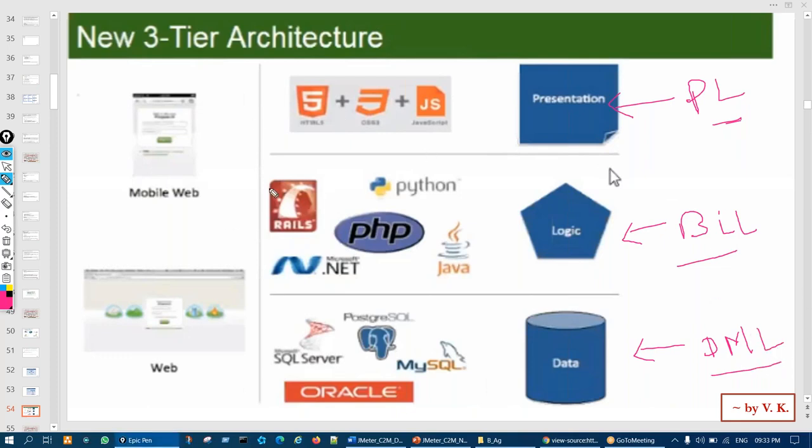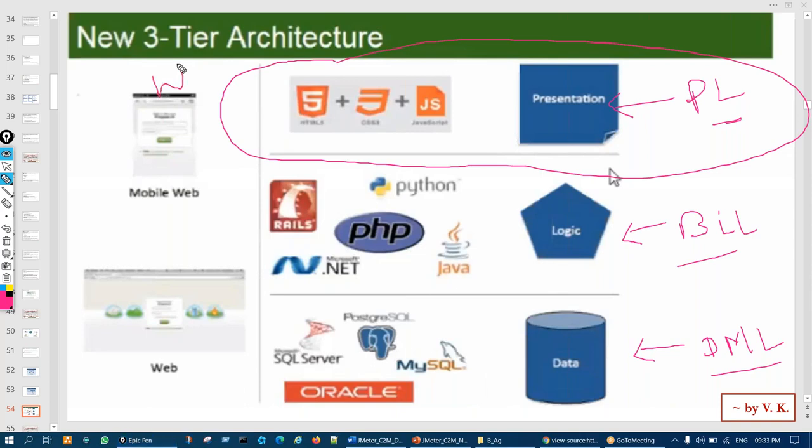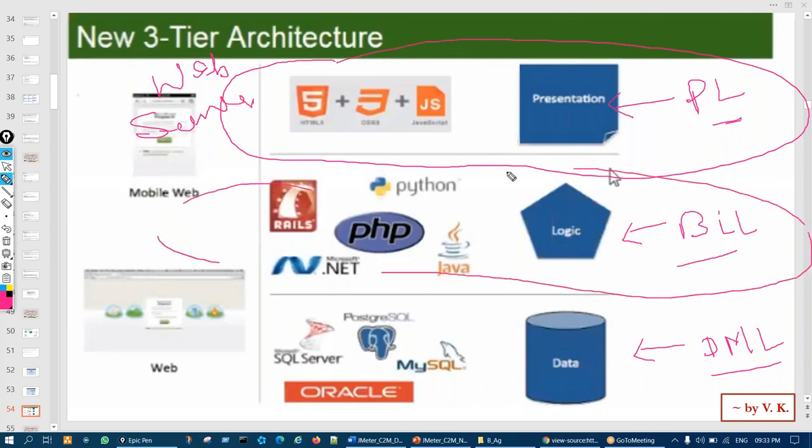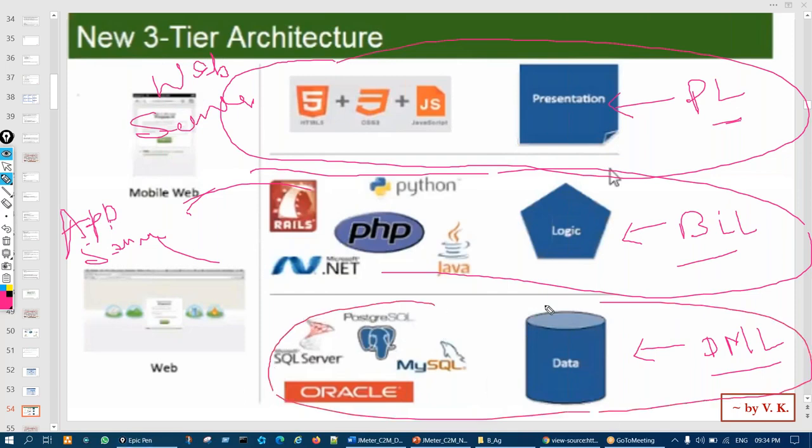All these things are kept on different machines. They are not kept on the same machine. They are kept on different machines, and they are interconnected. Let us say the machine where the PL layer is kept is known as the web server. The machine where the BL layer is kept is known as the app servers, application servers. And the machine where the database layer is kept is known as the DB servers. Very simple.